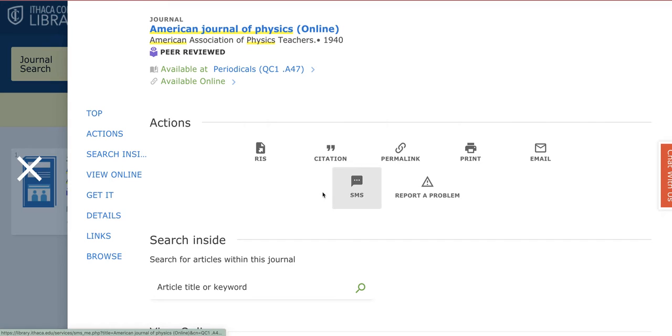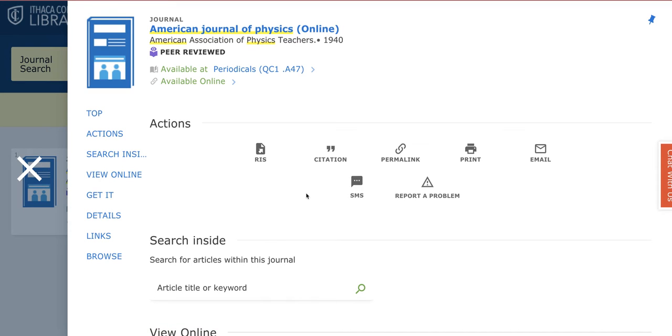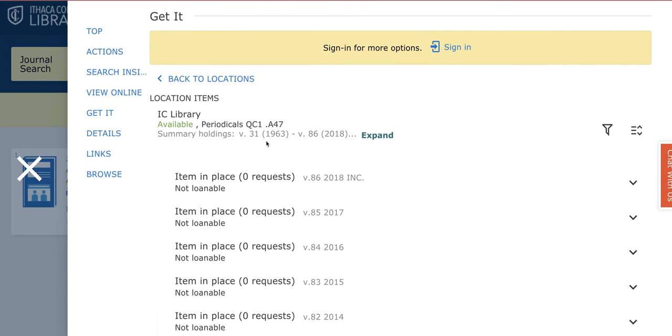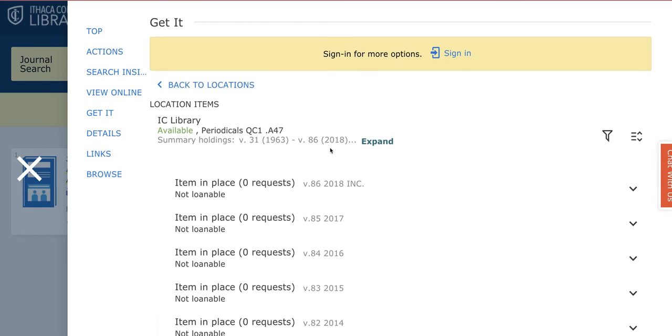The one thing you need to pay attention to is if you have an article that you know is older, you need to pay attention to what date ranges we have. So we have all the way back to 1933 in our online journals, and if you wanted to see what we had for physical journals, we have volume 31 to volume 86.